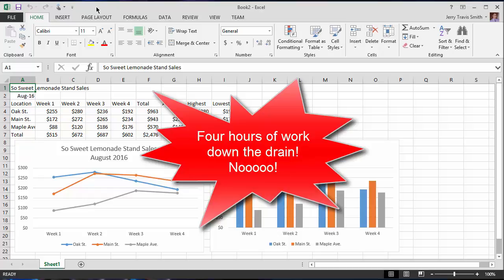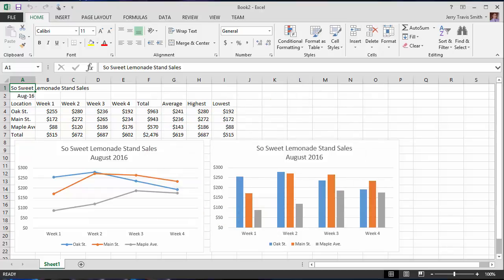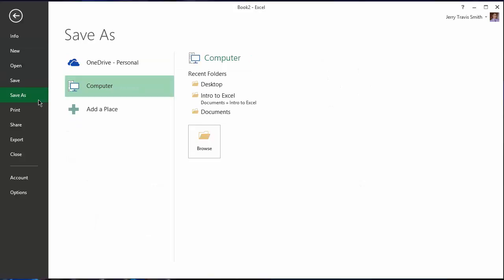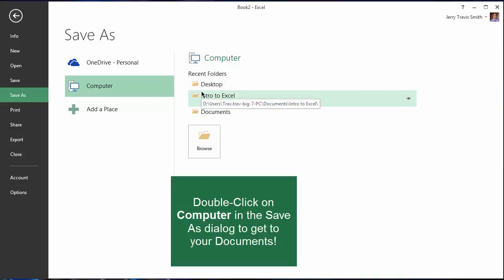So, always make sure to Control S every few minutes. Now, if you don't want to Control S, you can always go to File and Save. Okay, so the first time you go to save a file, it's going to pop up with Save As, because we haven't told this thing where we want to save yet. So here's recent folders that I've already used, but let's assume you didn't have these here because this is the first time you've ever saved in Excel or any other Office document.